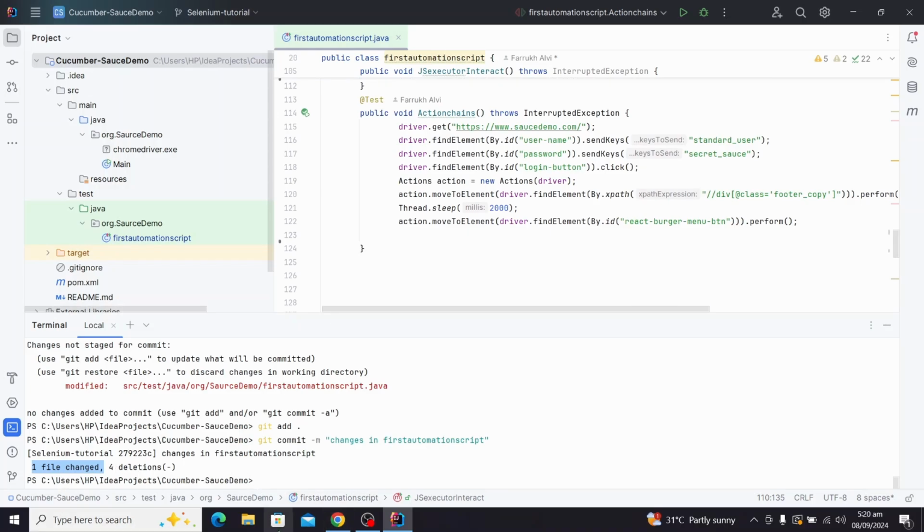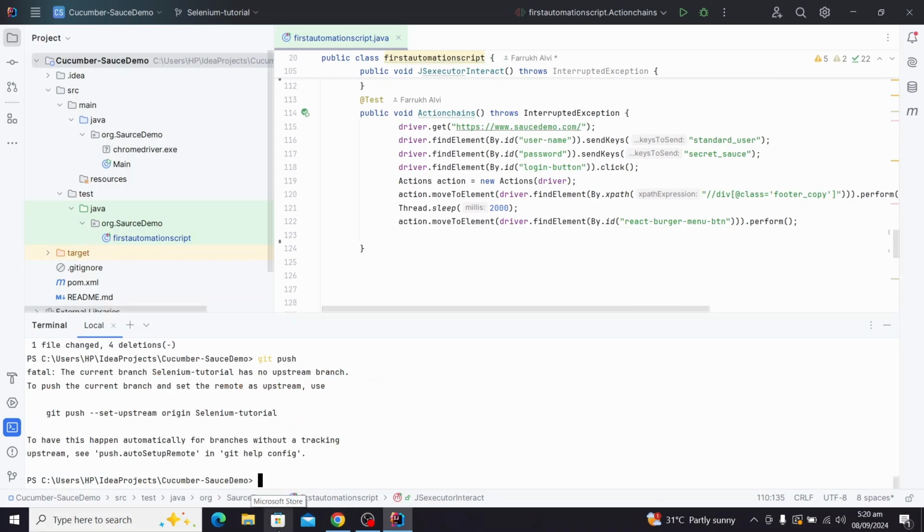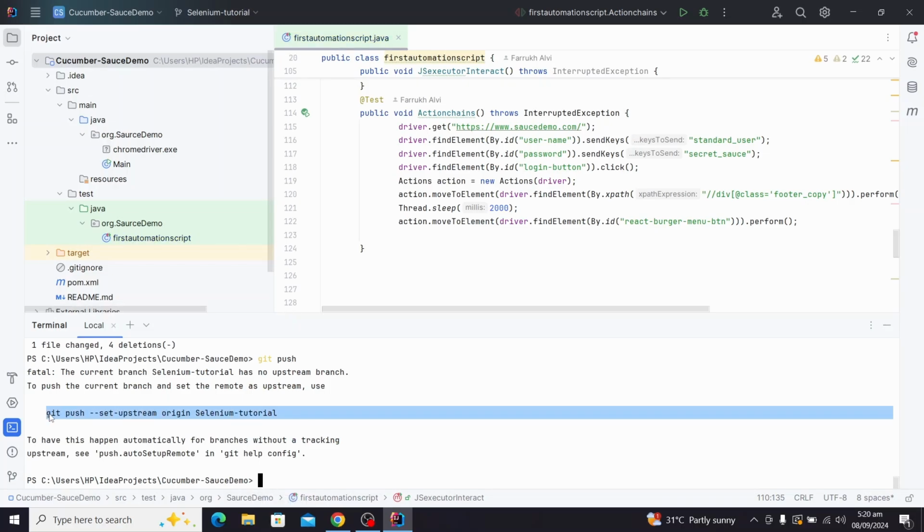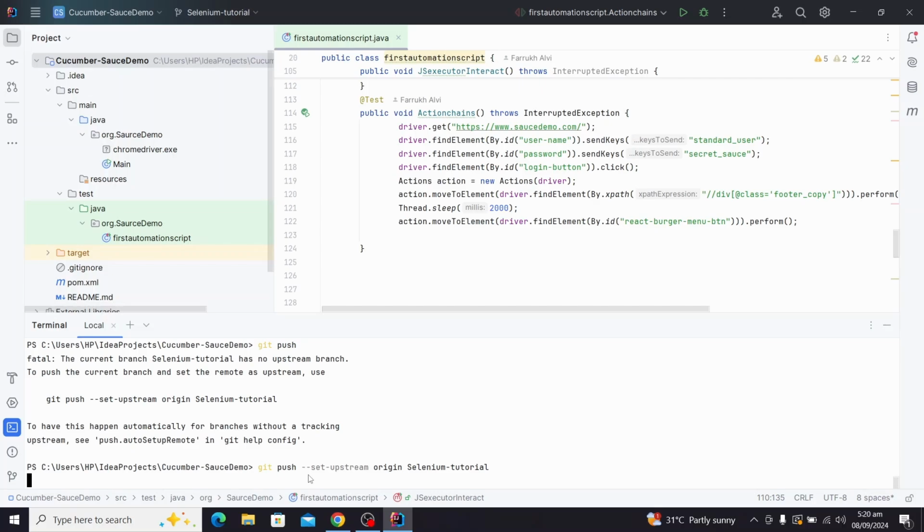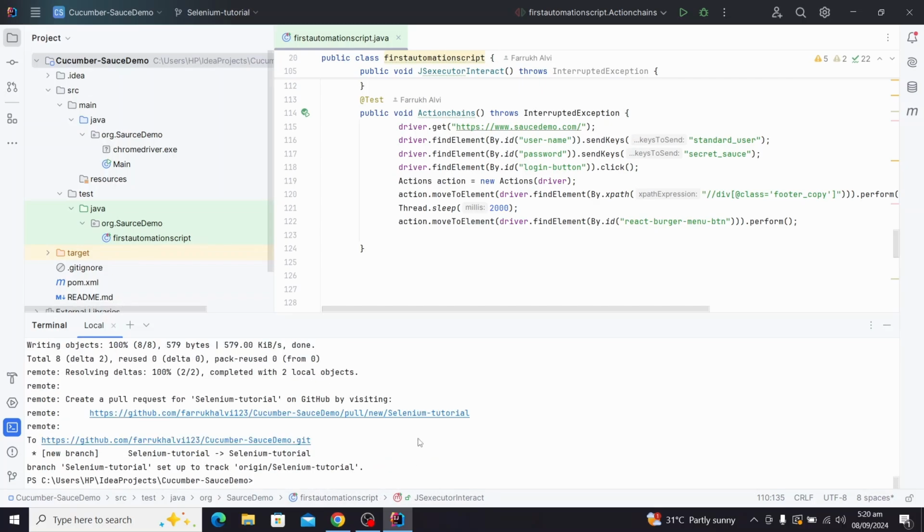Now we could just push it, or I could just copy this from here and paste it like this. Okay, so now these changes that I've just recently made are present inside Selenium tutorial.